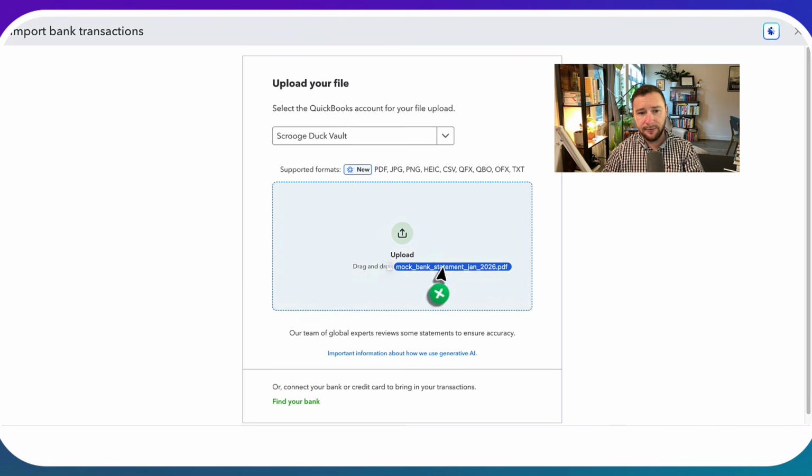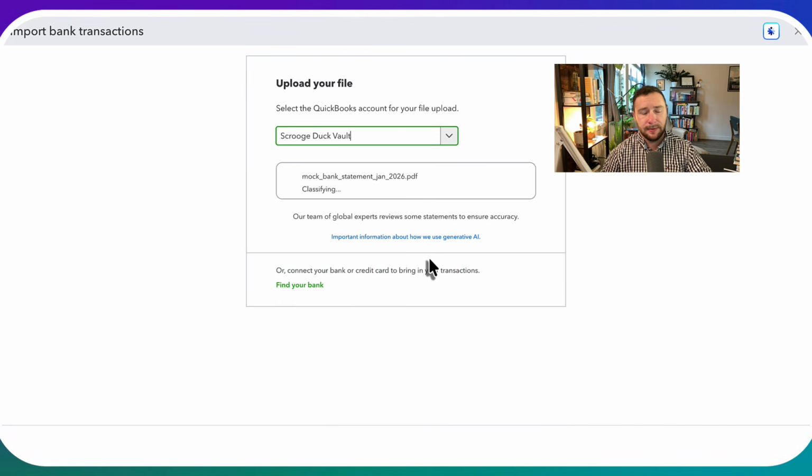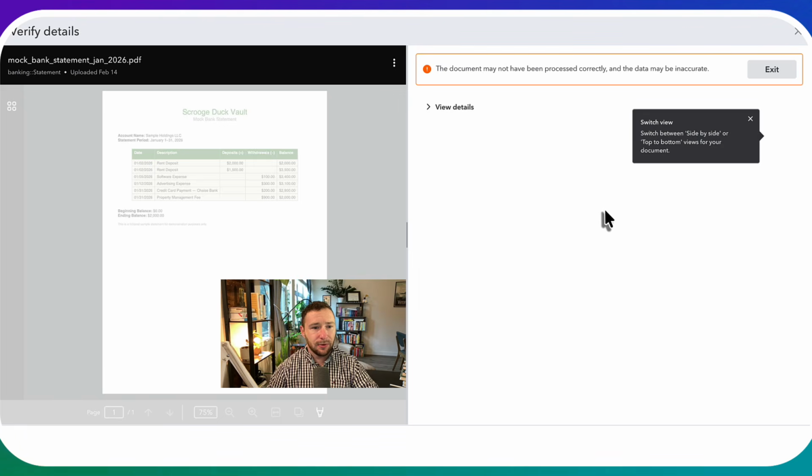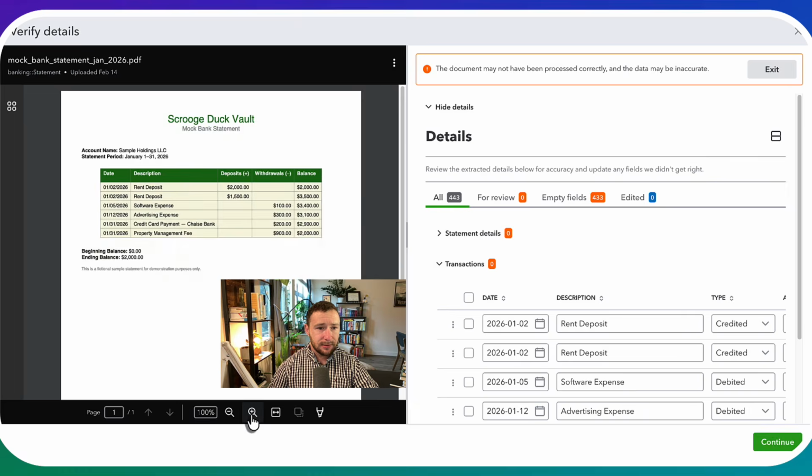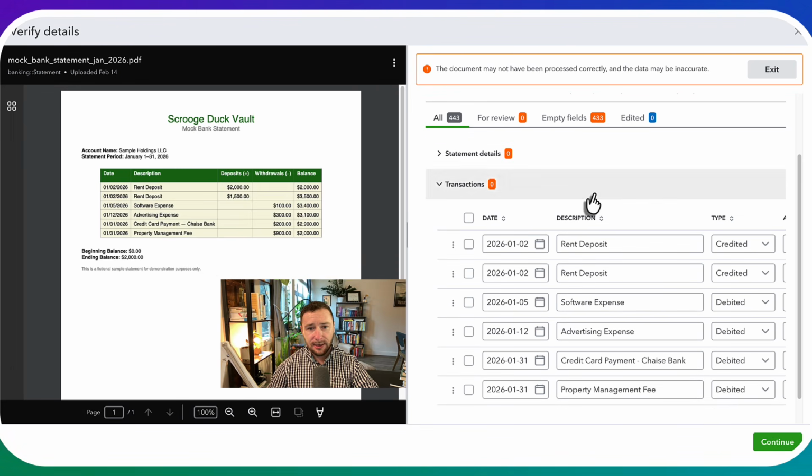All right, so I got a PDF here of a mock bank statement. So this is just for educational purposes only. And it looks like it's extracting data. All right, so we're seeing a warning that the document may not be processed correctly and the data may be inaccurate because we're pulling this up as a PDF. It's going to do its best, and it's showing us the PDF of mapping what it sees here into columns here. So we want to see a date.